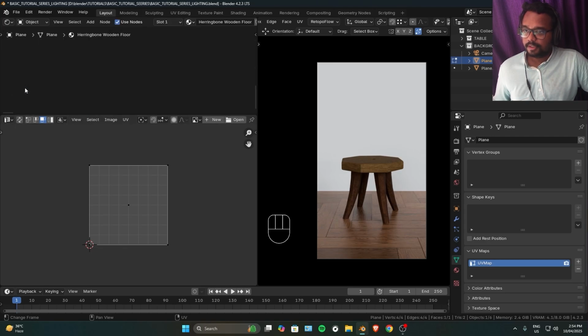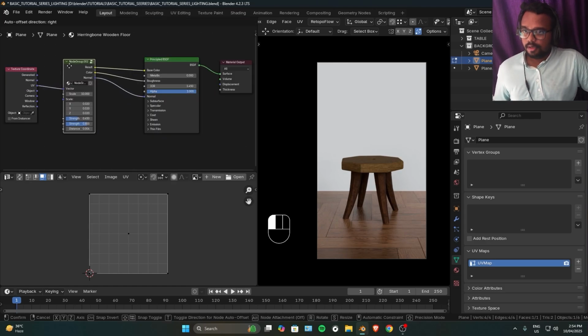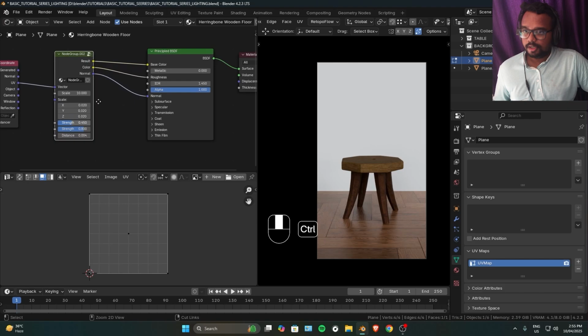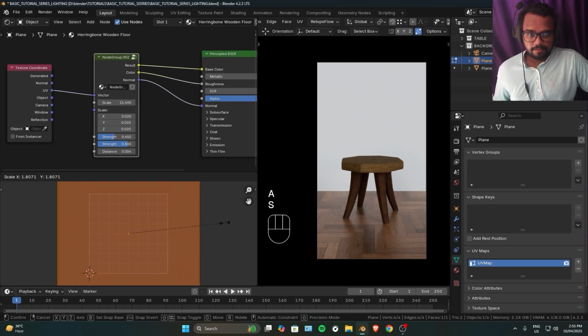Okay, now let's split this window. Let's make the top one the shader editor. If you can't find shader editor, just press the period key. Okay, there you go. Now we have this texture over here. It is scaled in a procedural manner with this scale slider. You can go ahead and scale your UVs as well if you want.